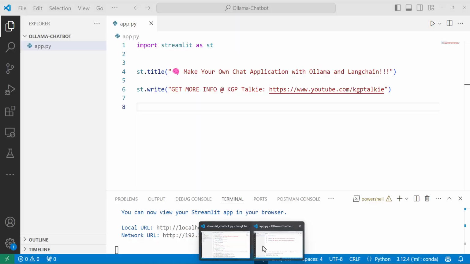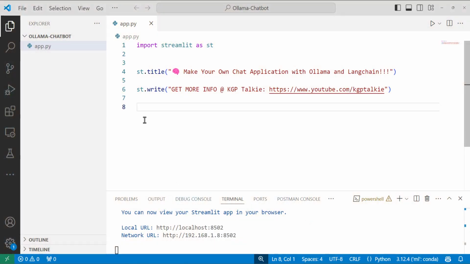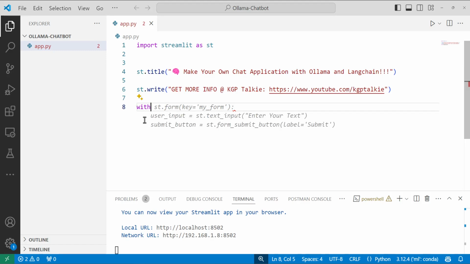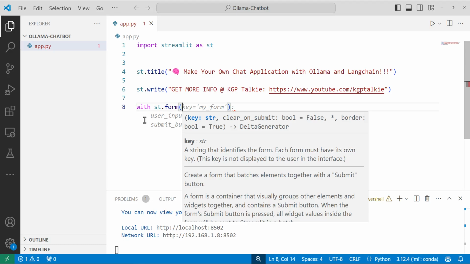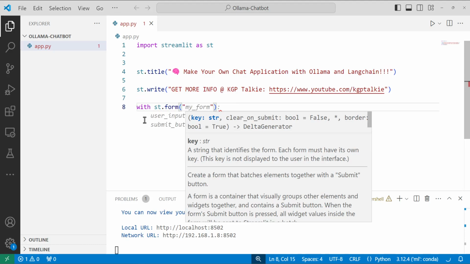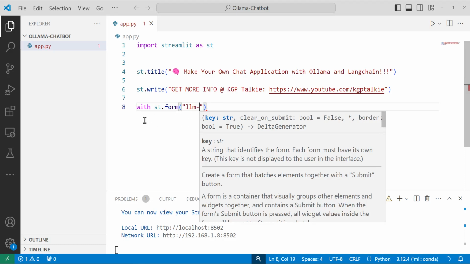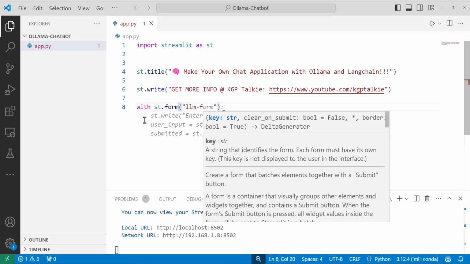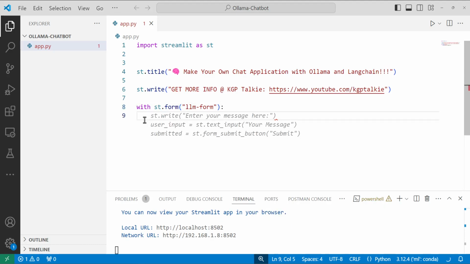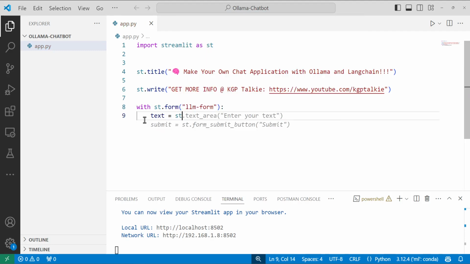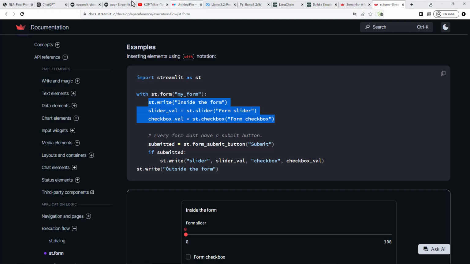So I come back here and say, with st.form, let's say LLM form, maybe that would be nice to say here. I have my LLM form here. Thereafter I write, text is equal to st.text_area, like this. You have st.text_area, enter your text data and then submit. Let's go ahead and see what happens.